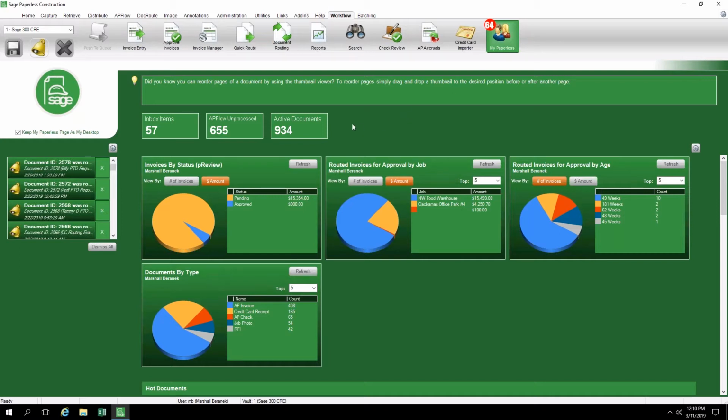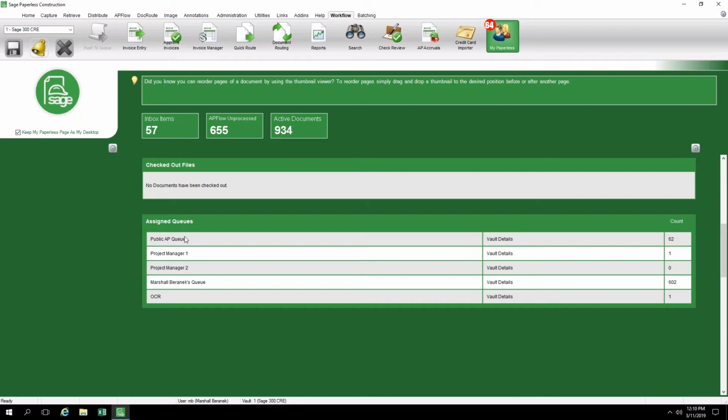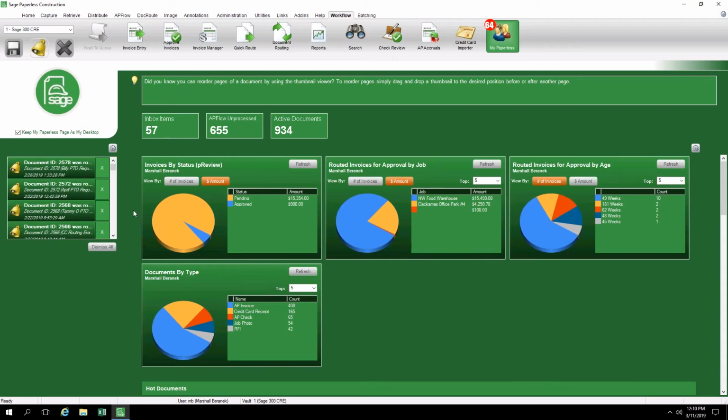We do have some high-level information here as to all those AP documents that are currently unprocessed in the system. And down here below, we can see all of those that are currently out for review, whether they be the number of invoices or the dollar amount, and we can refresh this as necessary. Down below, we can see those queues that we currently have access to, whether that be the public AP queue, my personal queue, or other queues. All of that here from the landing page.